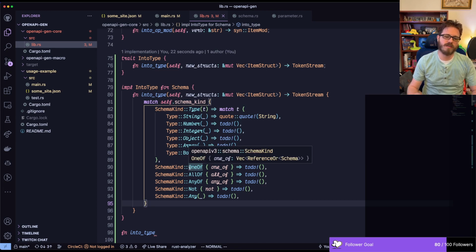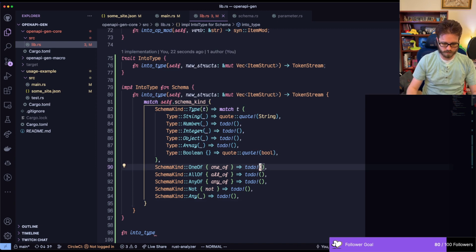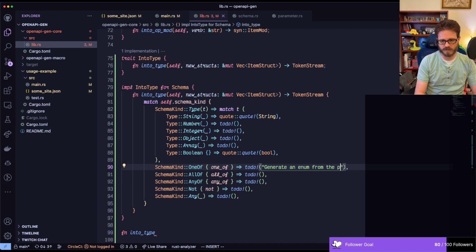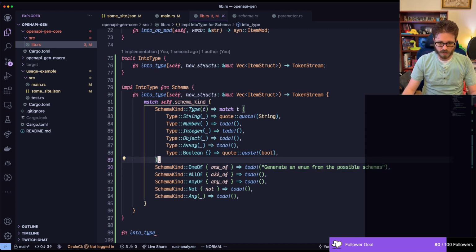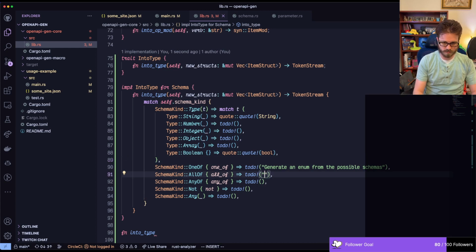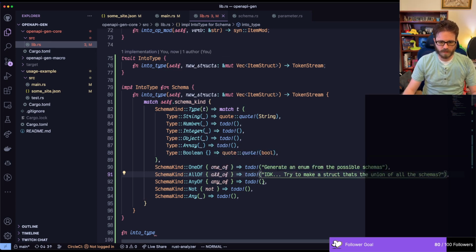Oh, and one of is like an OR-y thing where we have schemas that we want to OR together. Oh, this generates an enum. An enum from the possible schemas. That makes sense. All of. Oh no. Try to make a struct that's the union of schemas? I'm not really sure. Any of.